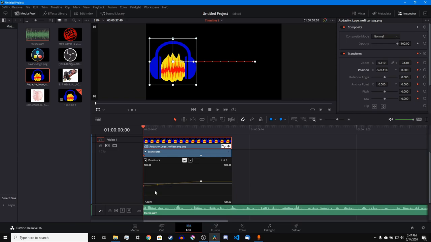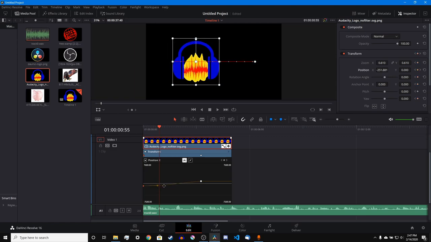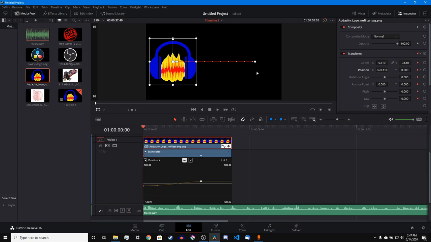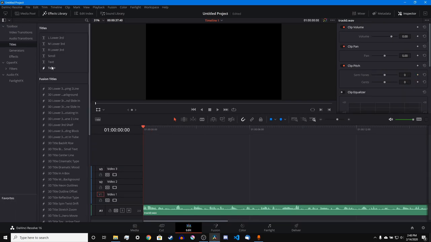So right click on this, ease out, and you can modify the ease if you want, but I personally wouldn't modify it. By modifying the ease, it looks a little smoother. So instead of looking perfectly straight, it looks like this. Text is easy to work with in DaVinci Resolve.